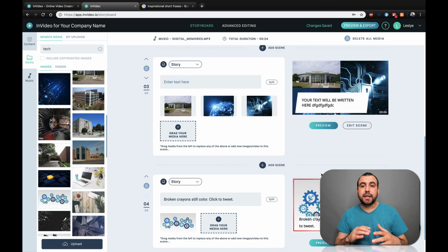Also, another cool thing that I've noticed from InVideo is that it's always saving. I mean, every time you try to do something, it's going to save it. So for example, let's just say your internet went out, your computer shut off, or something like that. There's no problem. It's going to be saved in your project.